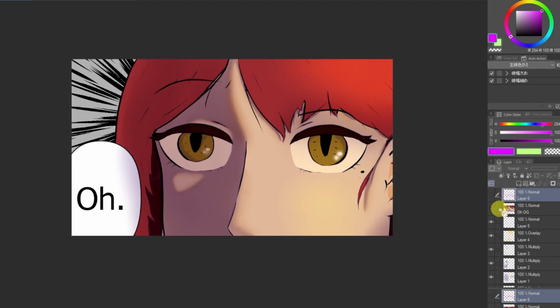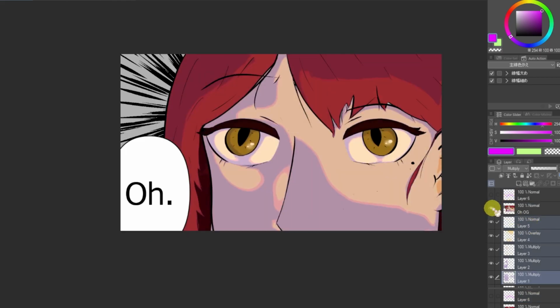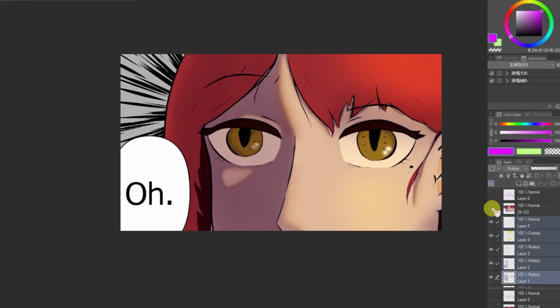I'm not sure if it was meant as a meme, but I really do like this beach bubble. So here's the difference before and after.